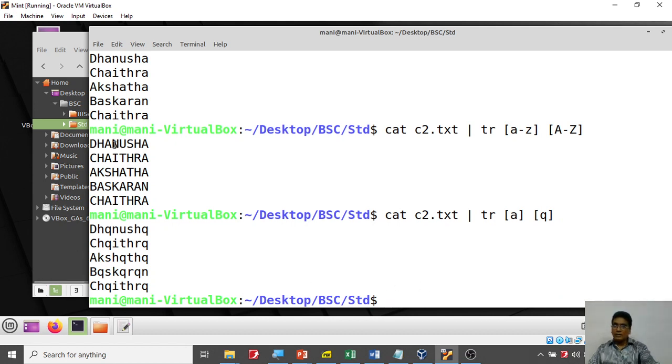Wherever there is A, Dhanush A was there. Here Dhanush A, small a, remember this I have already translated. You are just translating and showing it on the screen. The original file will not get affected. So Dhanush A was there, A got changed to Q. Again A got changed to Q. Okay, you can do that thing. When you say small case a, the capitals will not change. If it is already capital, it will not change.